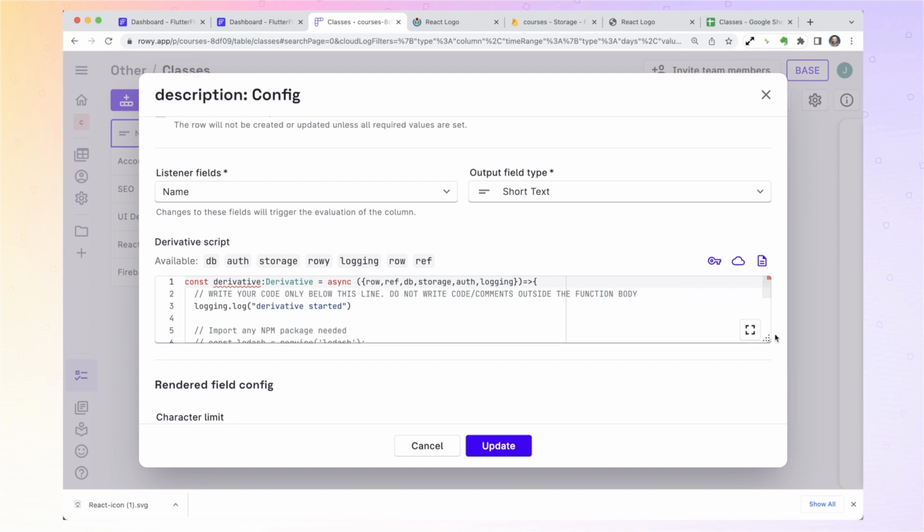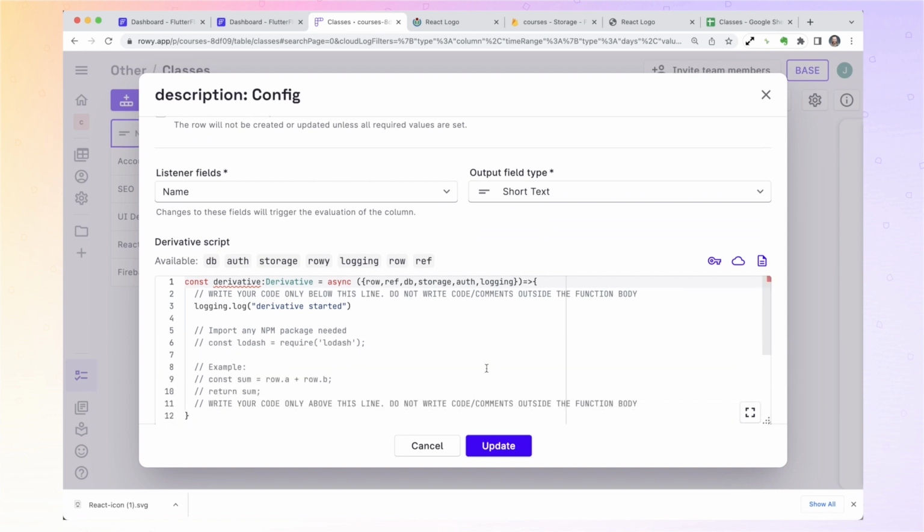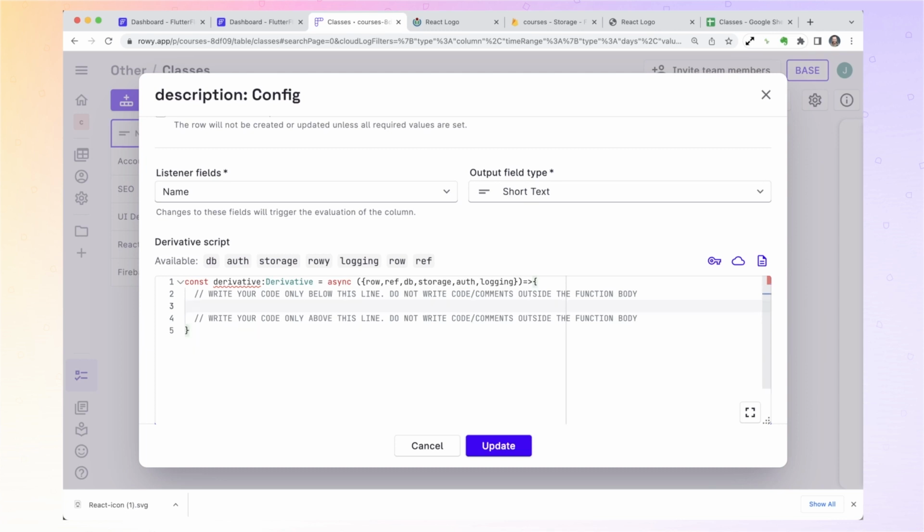And just like before, let's pull this open and let's get rid of this stuff right here and start writing. All right, so to do this, we're just gonna make an API call to OpenAI's completions endpoint and send the name of our course. So how are we gonna do this? Well, we're just gonna use good old-fashioned fetch.